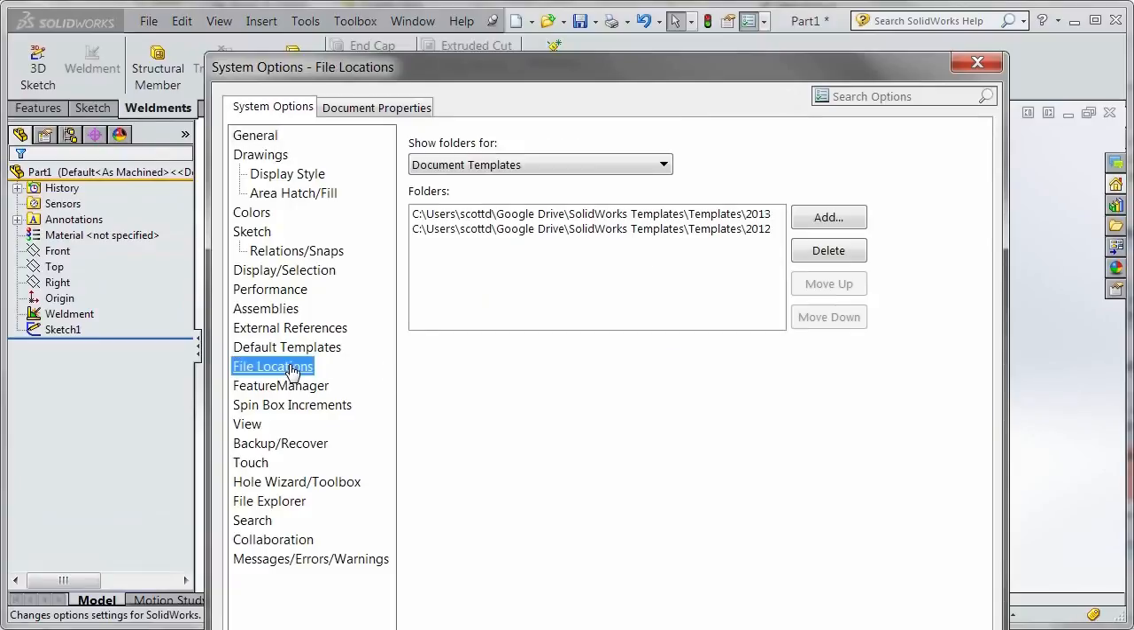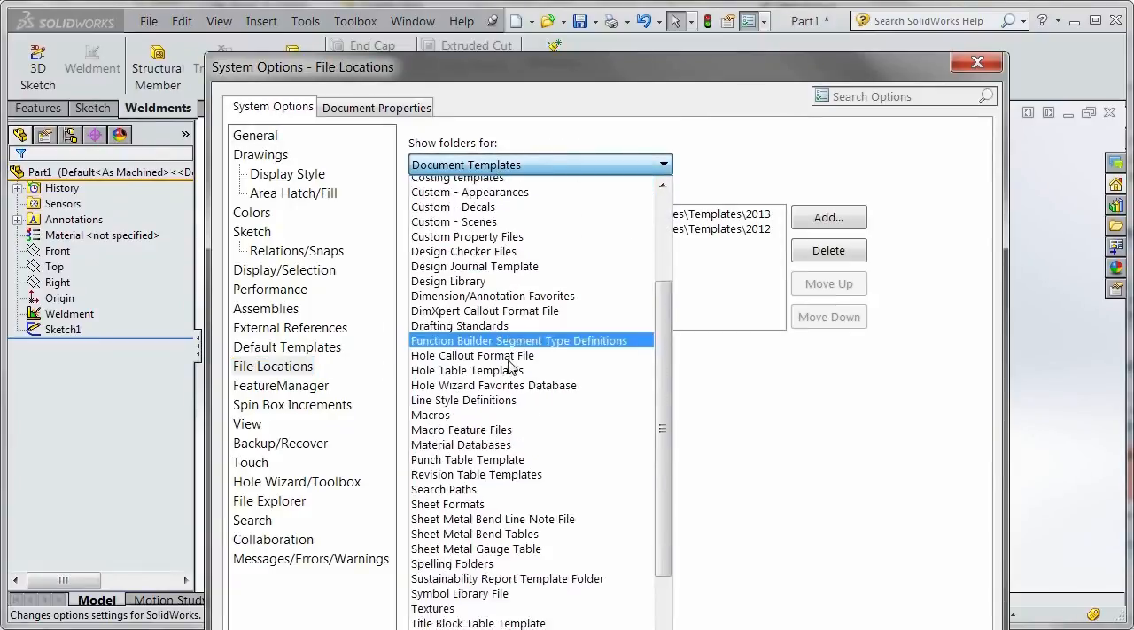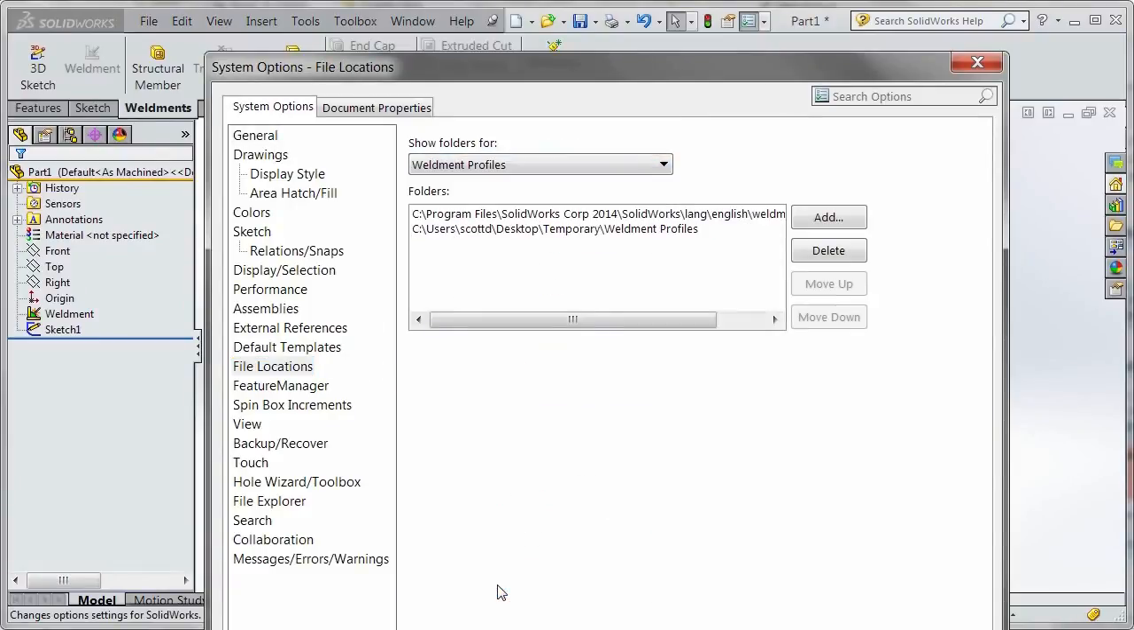So going back into Options, under my Weldment Profiles, how do I move this up? Then it would use this path, the default path as the default.